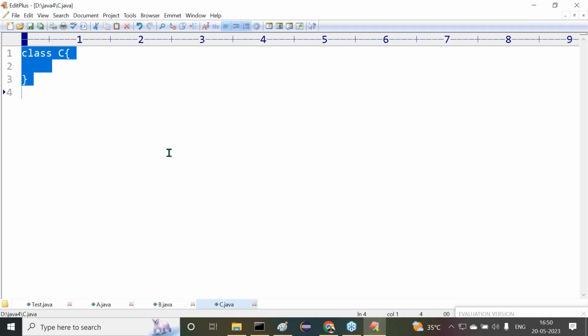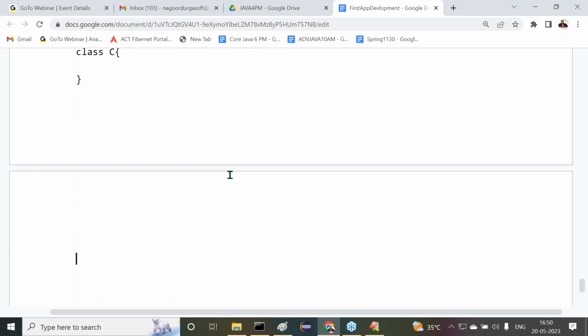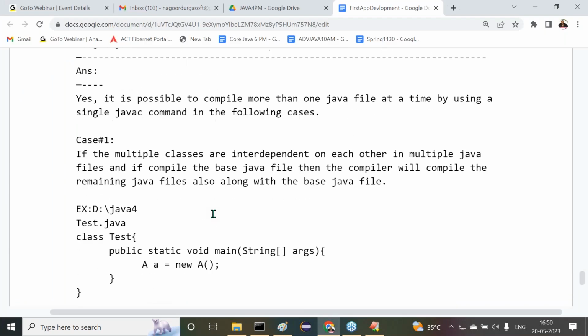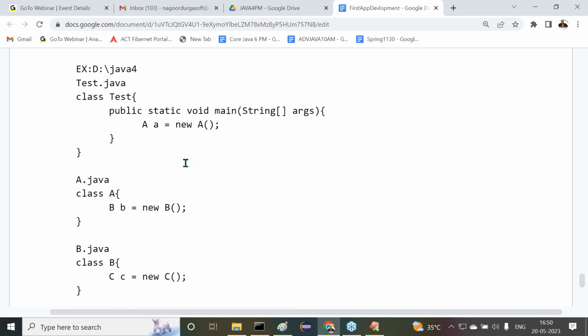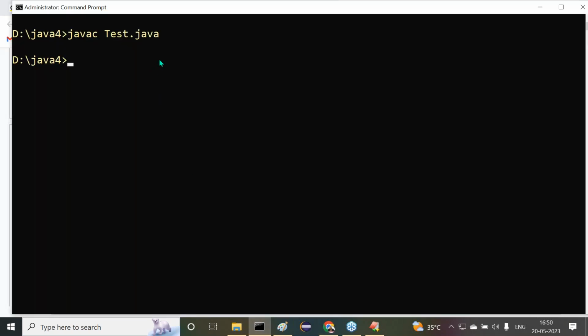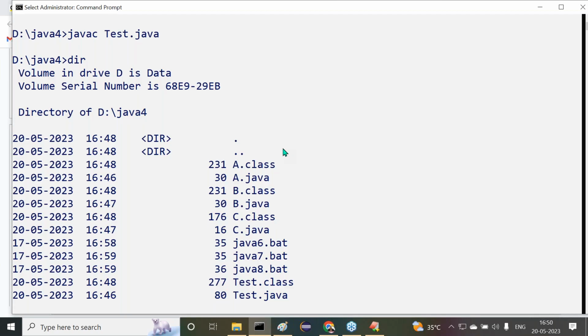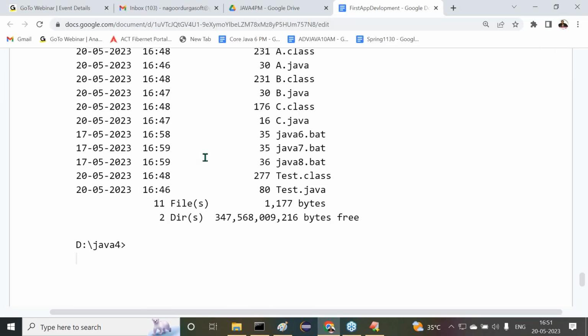Right, sir. Now here we are getting Test.java, then A.java, B.java, and C.java. On the command prompt we have to see dir. If you see this, we are able to get all the dot class files clearly. We can see this content clearly. This is case number one.